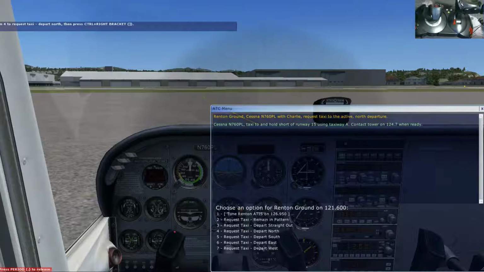November 760 Papa Lima, taxi to and hold short of runway 15 using taxiway Alpha. Contact tower on 124.7 when ready.